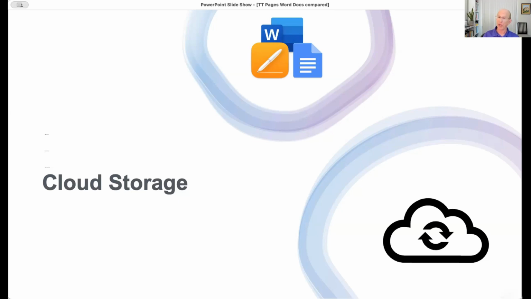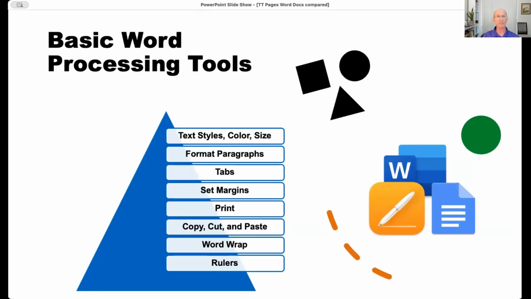So let's see what else is common among them. They all have some basic word processing tools. They have text styles. They have paragraph formatting. They give you tabs. They let you set margins. They give you the ability to print. They have cut, copy, and paste. They have word wrapping. So when you type to the end of the line, it'll automatically do a carriage return for those of you that remember typewriters. And they have rulers. If we were just going to replace a typewriter, we'd want to have these things, right? If we were just going to type a letter and do these things. But these are all common tools that exist with all of them.